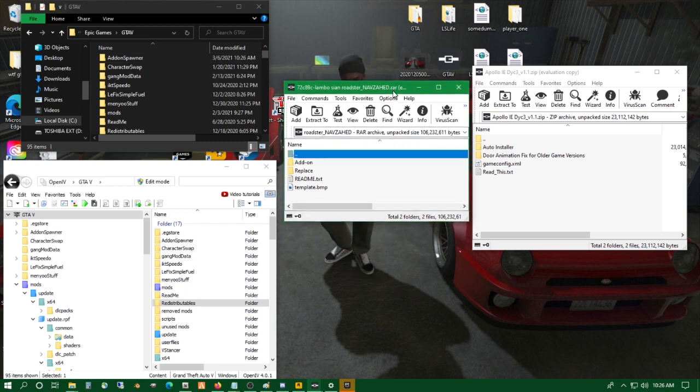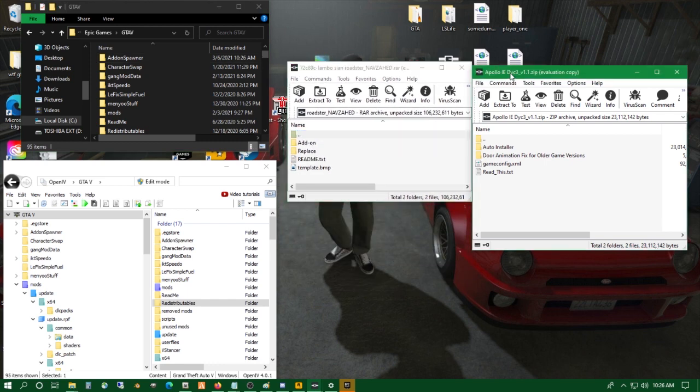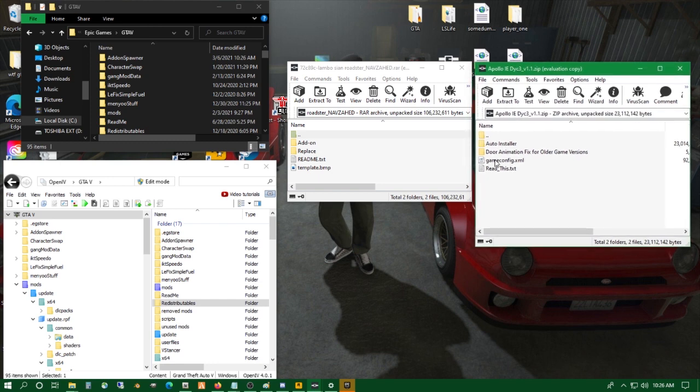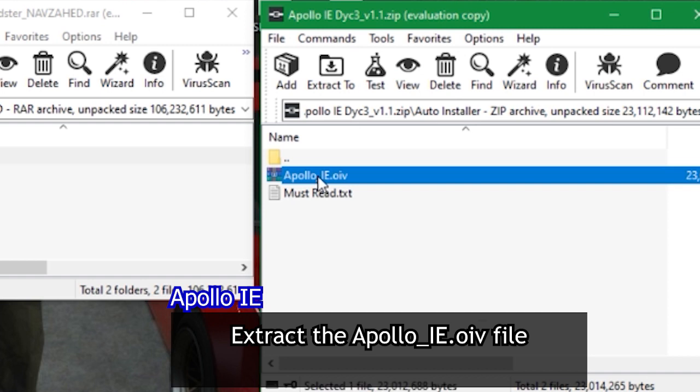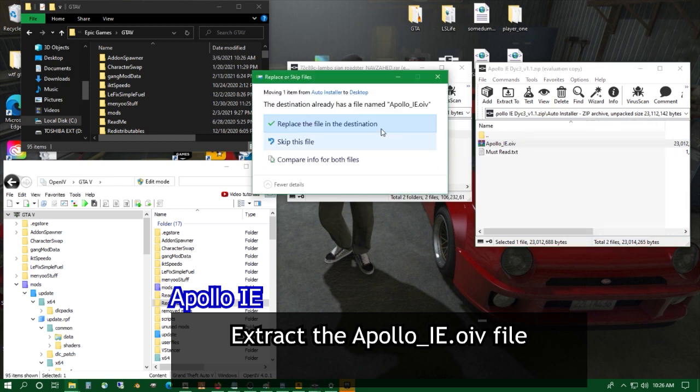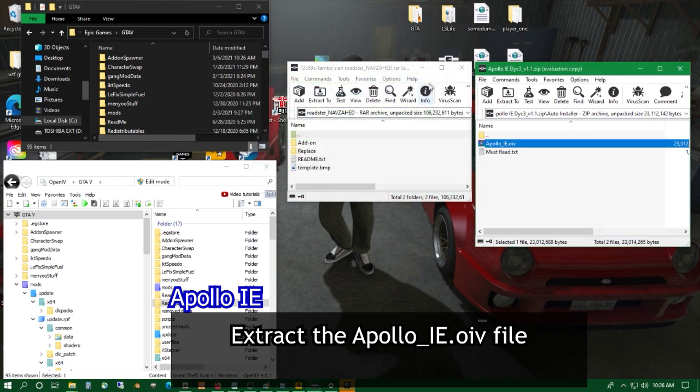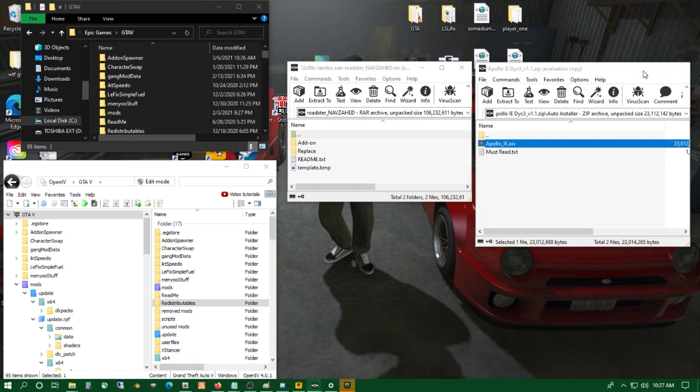Next, we're going to take a look at our auto installer for the Apollo IE. So what that means is it's going to come with what is known as an OIV file. So I'm just going to drag that OIV file to my desktop real quick. And then I will minimize this.